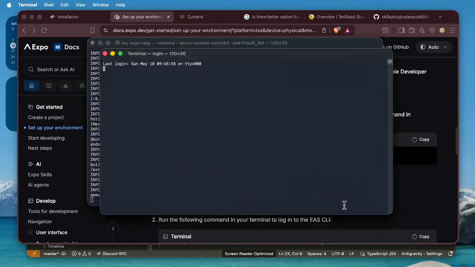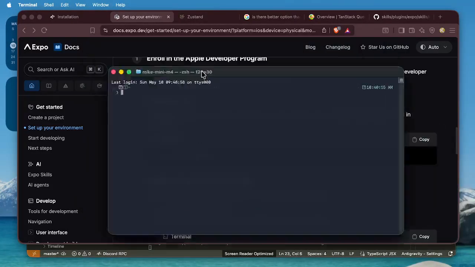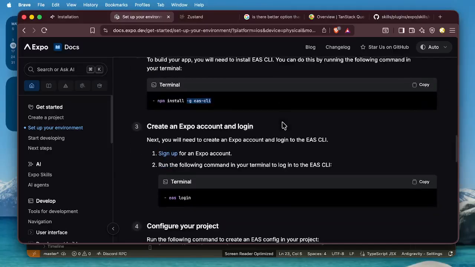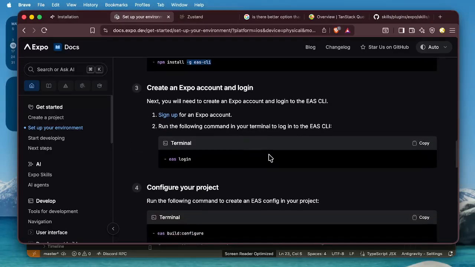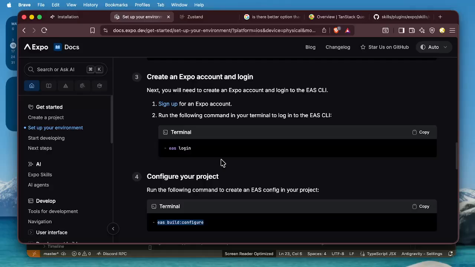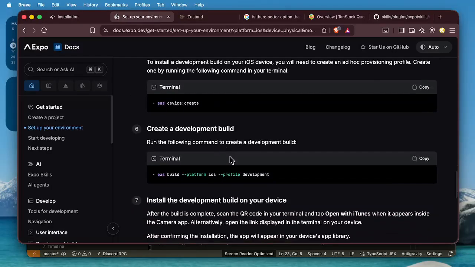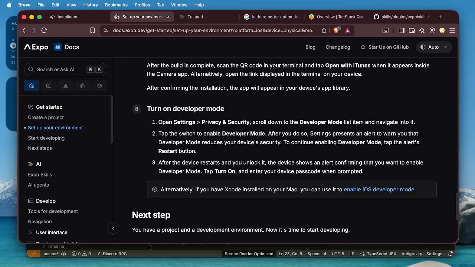New terminal. And install global EAS CLI. We need this actually for building, producing, or deploying our app in Play Store, App Store. If I remember, they are the ones who make things easy to execute that. Build configure, and yeah, this is for deployment now. We don't need this. I think that's all.